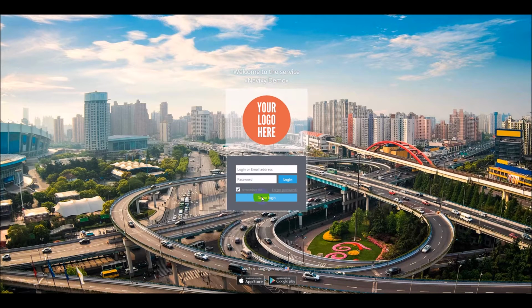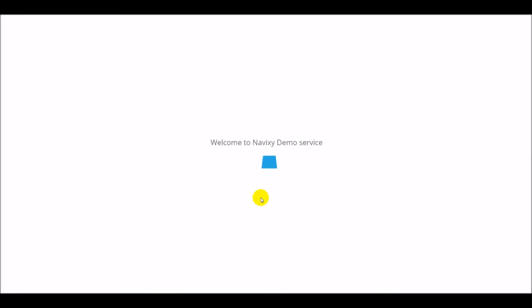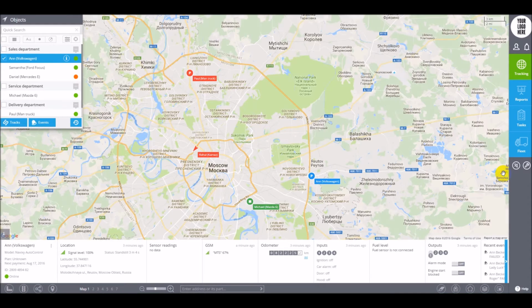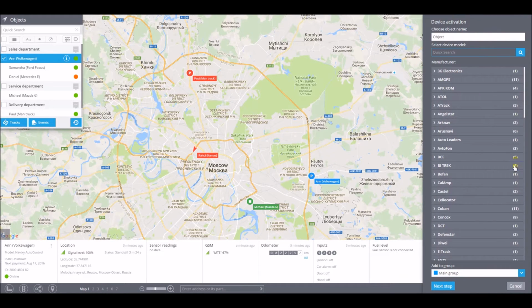Let's proceed to the monitoring platform itself. As you can see, our platform consists of several applications: device activation, tracking, alert rules, device settings, reports, tasks, and fleet. To start running our platform, first of all, you need to activate your devices. You can do it from the device activation application.